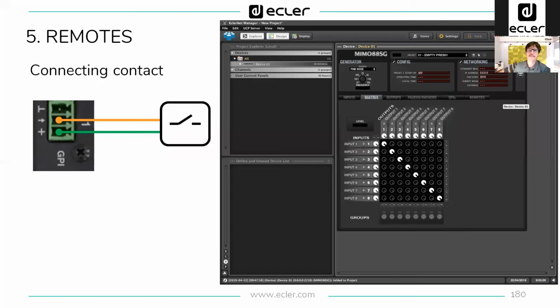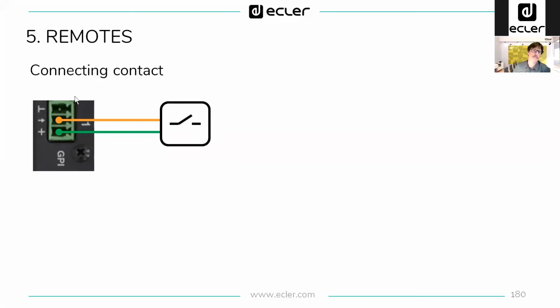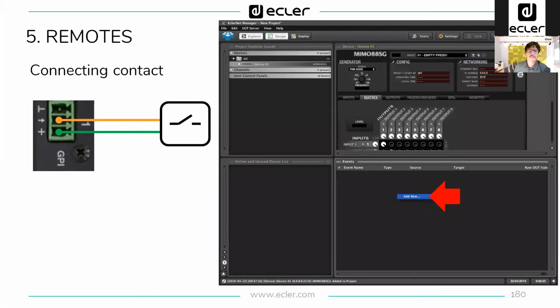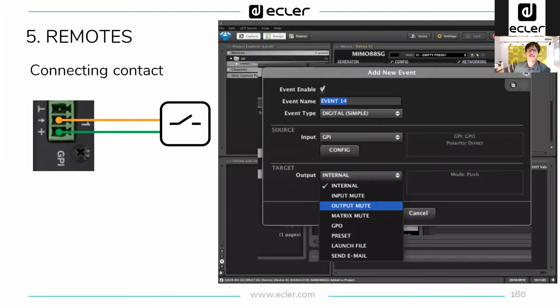A contact. You connect it into a GPI between, in the case of a MIMO, 12 volt and the cursor. This is a switch or a relay or a sensor. So you add an event, add new, and this would be a digital simple event in GPI 1. Here GPI 1. So each time this contact is activated, then you can choose what action to do. Output mute, whatever.